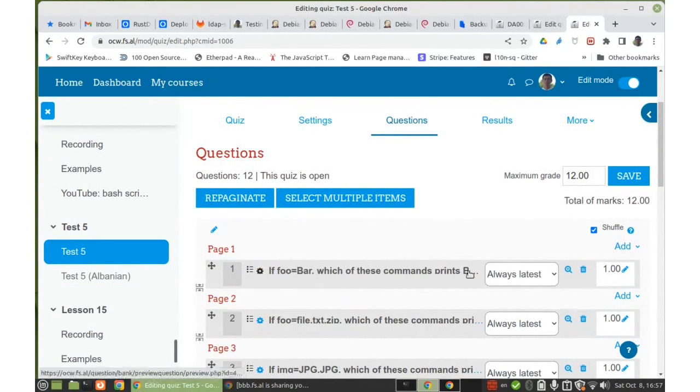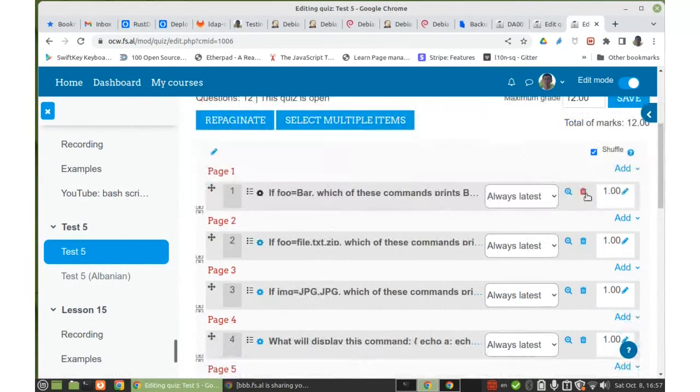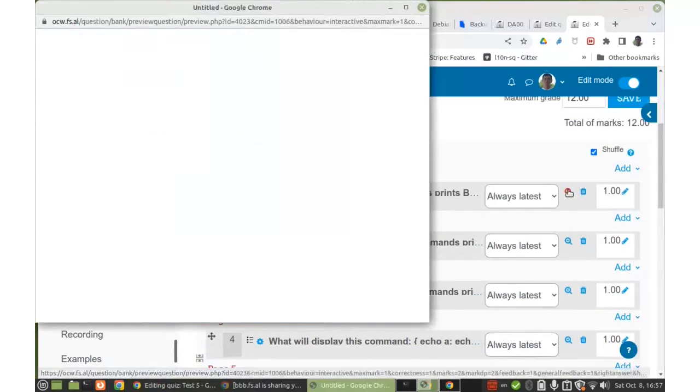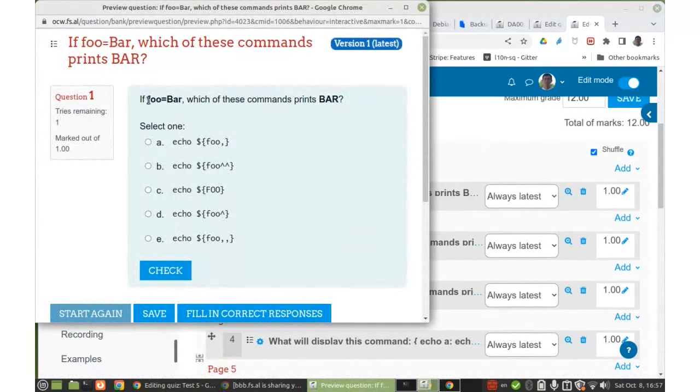For example, let's see, what is this question? It can be a difficult question. If foo equals bar, which of these commands prints bar? If you know all this stuff, it's okay, you can answer immediately. If you don't know, then you can look at the resources, find the correct answer and give it. That's fine for me, because they will learn something. So I don't think this is cheating. They are learning something if they learn the correct answer.